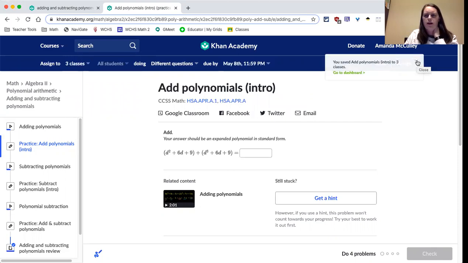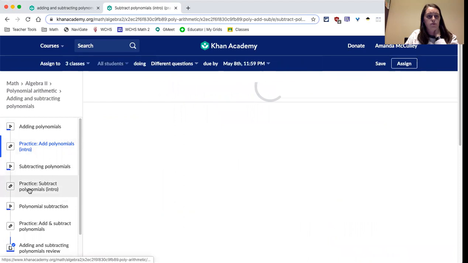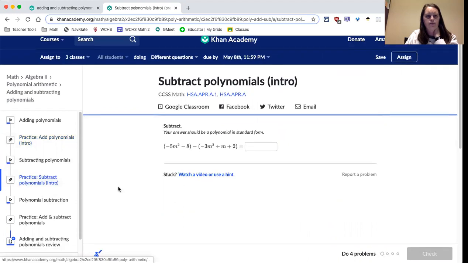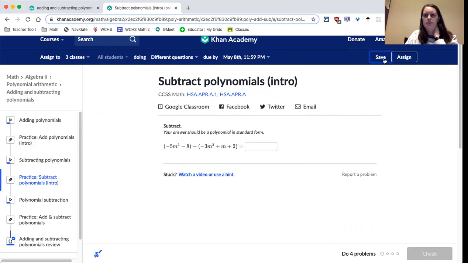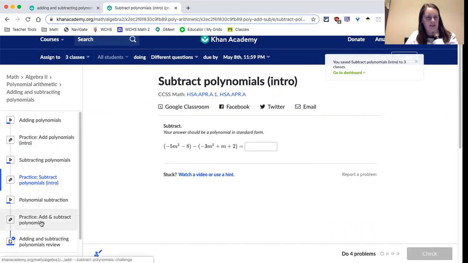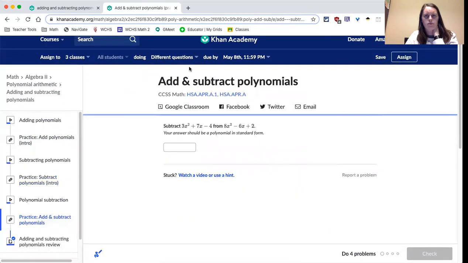So that is the first one that I selected, that adding polynomials. And then the next one that's a pencil, the subtracting polynomials. Do the same thing. The cool thing is it already saves all your settings. So it kept the 3 classes, it kept the due date, and so you just have to hit save. And then practice add and subtract. So same idea, hit save.